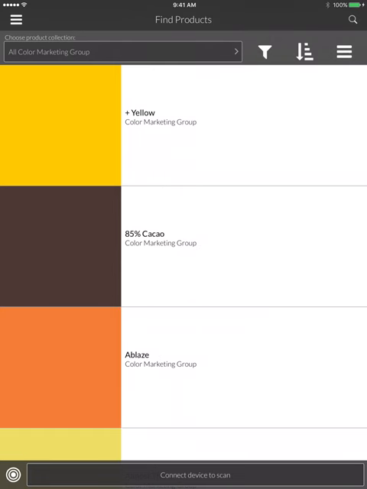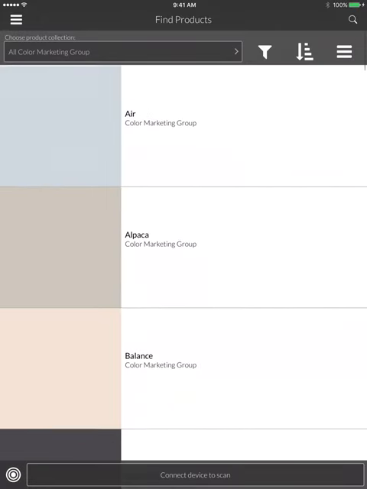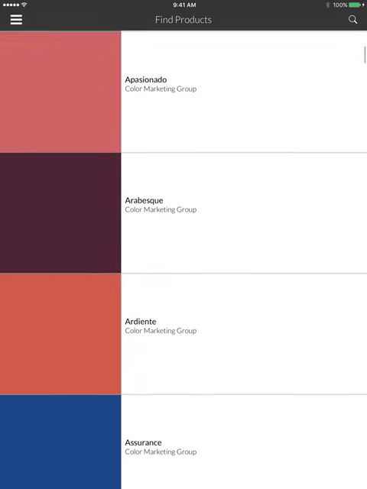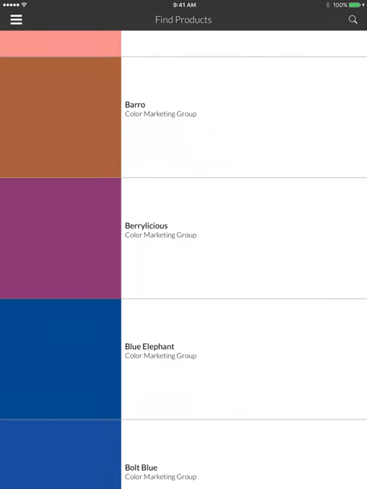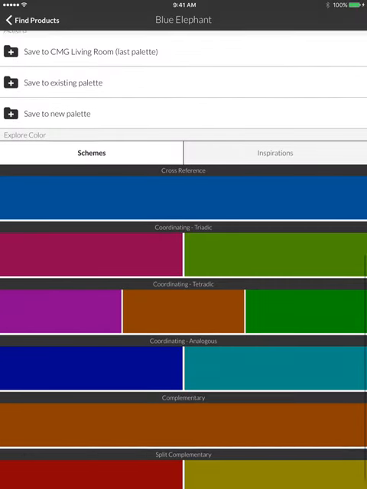view your search results. The other icon up there in the upper right, this funnel-looking thing, can also filter to just display your neutrals, your basics, or your vibrance within that library selected. So I clicked on neutrals here. I can select on vibrance. And as always, you can scroll down, you can click on any one of these, and Blue Elephant comes up.